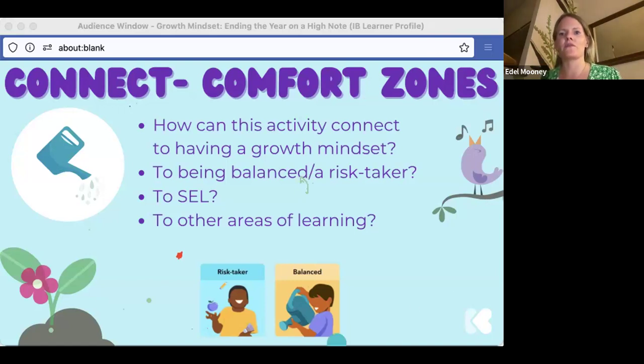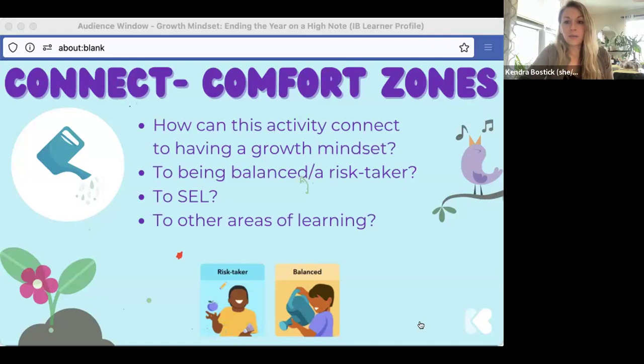Kendra, do we have time to maybe share in the chat, or people can take some notes, whatever they feel like? Yeah, if you've got an idea, or if you want to put something in the chat, does one of these skills really stand out to you as a way that you can help your students build these skills with this activity in particular?